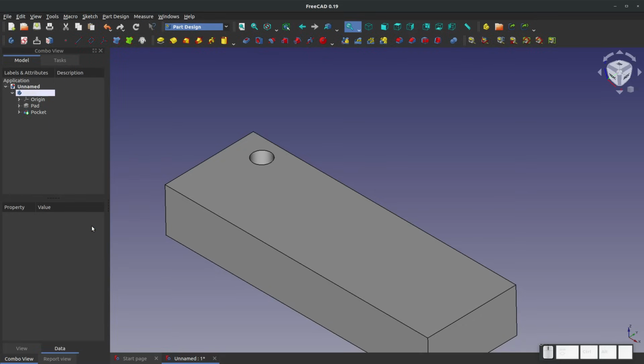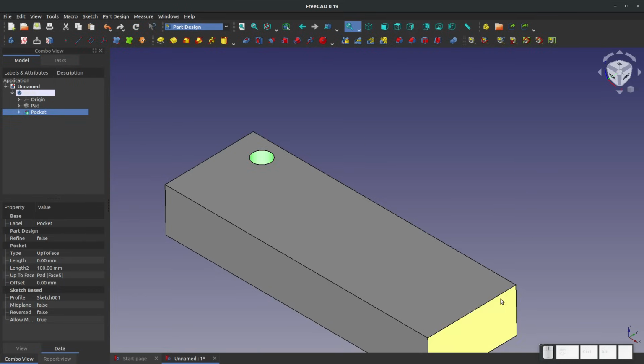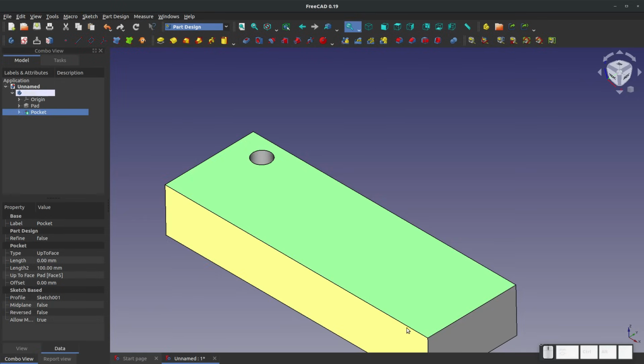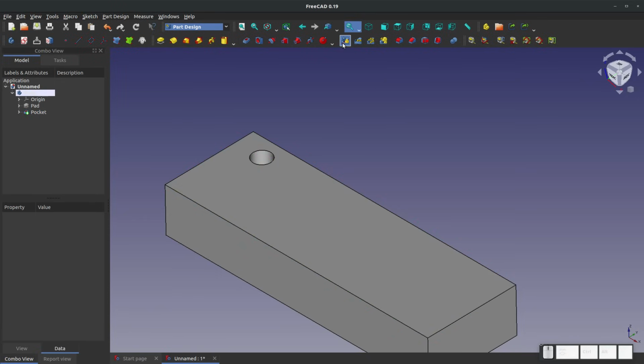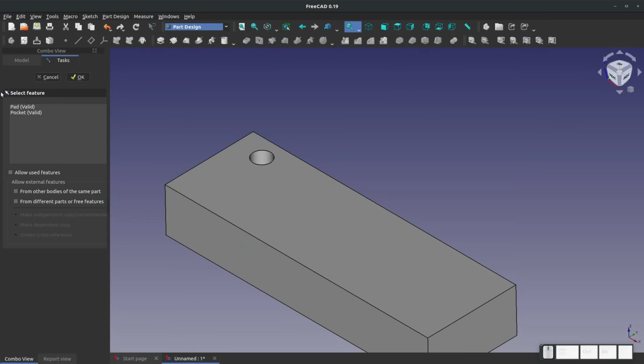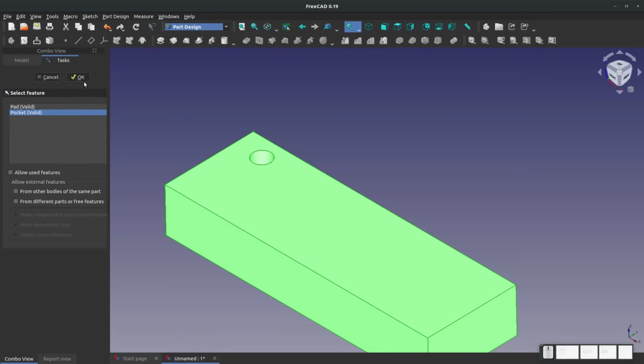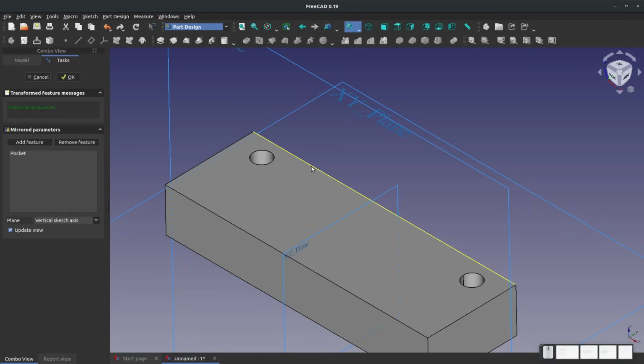Now let's delete this. And let's say I want to mirror this hole across this plane and then mirror this across this. Now a common error, this is not the right way to do it, is to take my hole, mirror it across this plane, and then say, okay, I'm done.